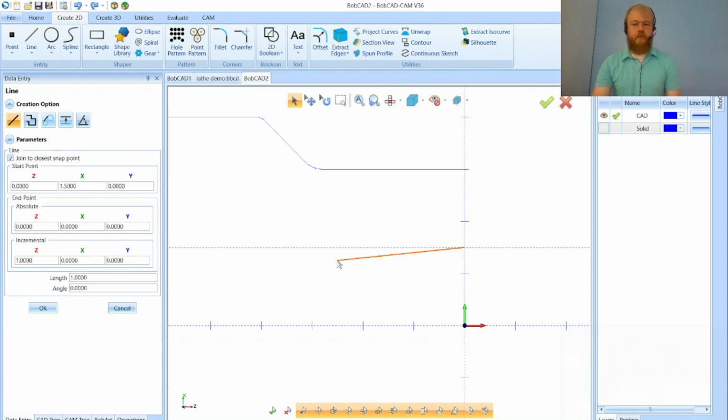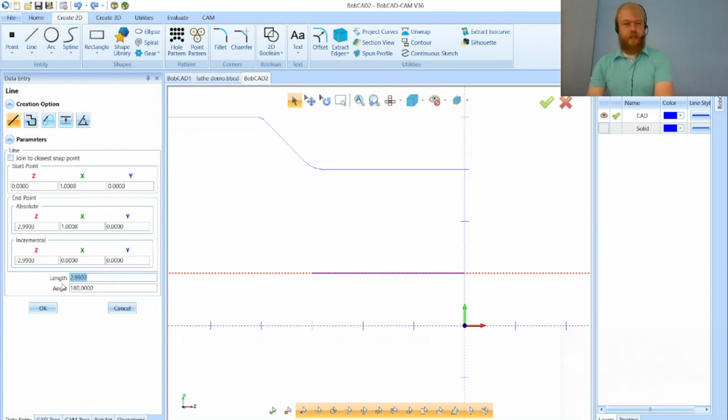And you can see it's normally going to the midpoint or the endpoints of the line in the sketch functions. Over here on the left-hand side, I can uncheck the box join to closest snap point. So now I can go up just an inch here with the radius and move over, let's say 3 inches. The length here, I want to type in 3 inches exactly. Okay, cool. Then I can click OK.